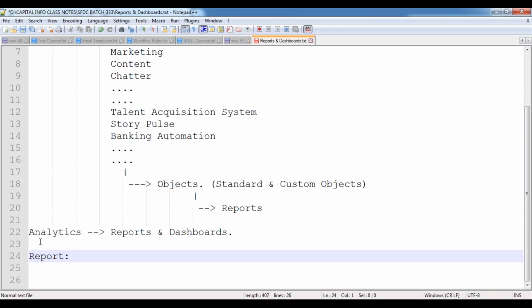Then what do you mean by a report? What does it contain? For example, assume that I'm running my business. Every day, so many customers are visiting my supermarket to purchase various items, whatever they want to buy, like some vegetables, grocery items, all these things.